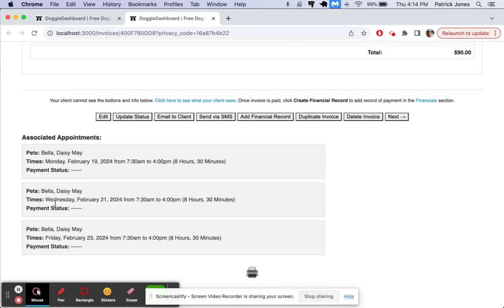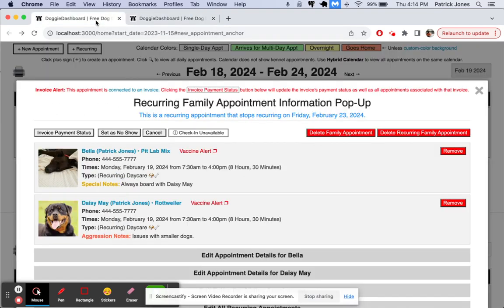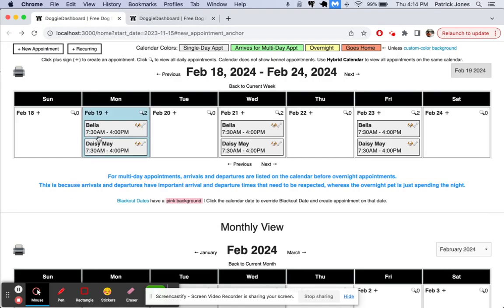This is a new feature that's going to be coming out where one invoice can be connected to multiple sets of appointments. So you can see this is connected to the appointments on the 19th, the 21st, and the 23rd of February, which are these ones right here. So one invoice connects multiple sets of appointments, which is going to be very nice because you're going to be able to invoice for an entire month of appointments.